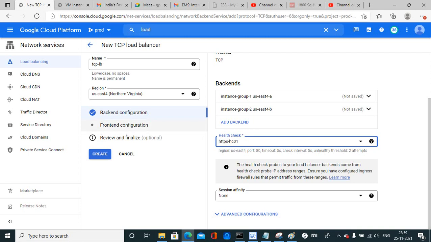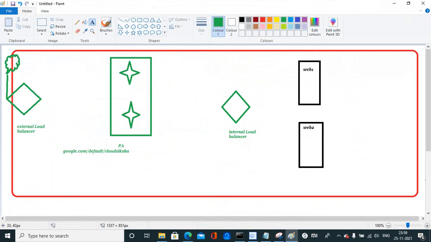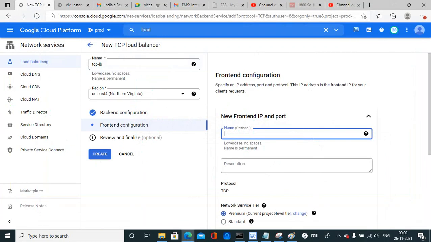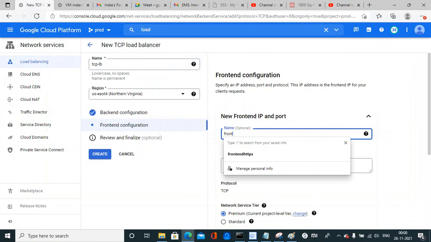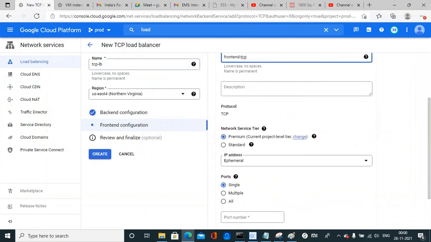Now go to the front end. The traffic coming from this side is your front end and this is your back end. Always, the servers or web application servers on which you are load balancing the traffic are on the back end. So now I'm creating the front end, hyphen TCP, the internal IP, single. I'm allowing all ports over here.